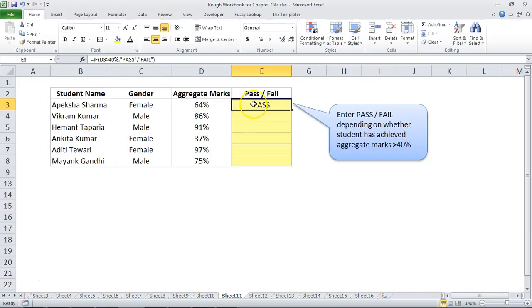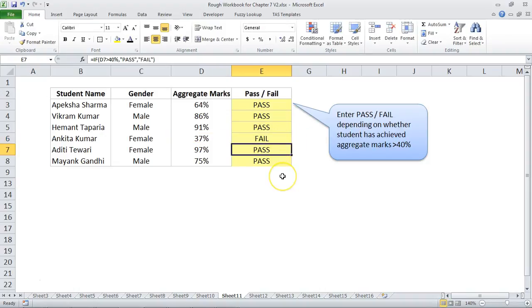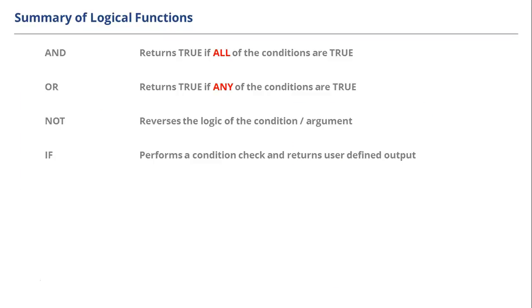because the condition D3 greater than 40% was true. Now you can copy this formula and paste it in the other cells of the table, and you can see that in this case, when the condition D6 greater than 40% was not true, the IF statement returned the output fail. So that's how the IF statement works. It checks a condition and returns an output of your choice depending on whether the condition is true or false. So these are the 4 logical functions we have learned in this lesson.